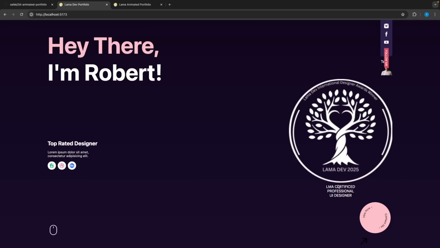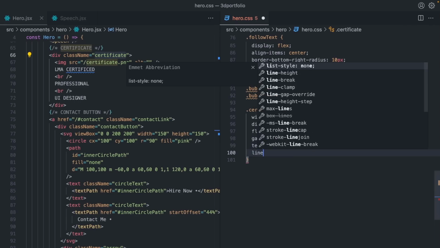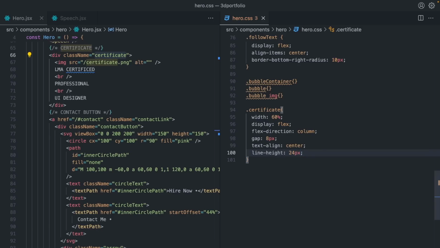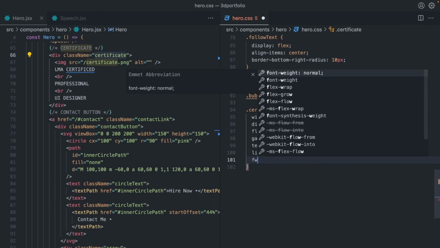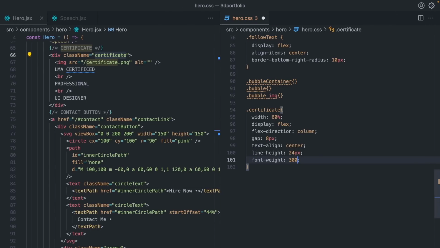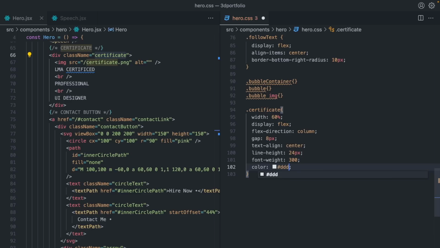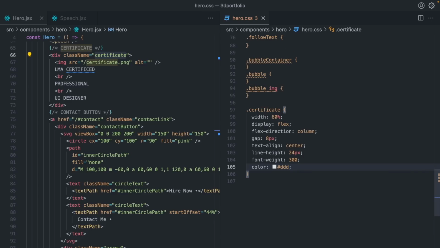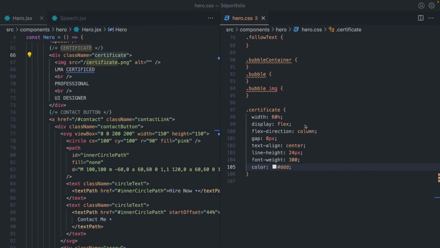Let's change this line height. They are too close to each other. 24 pixels, just like that. I'm gonna change the color and font weight. It's gonna be lighter, 300, and the color will be a little bit darker. Not too much. Okay, let's take care of this image. It's too big.